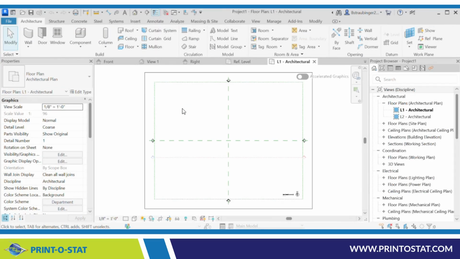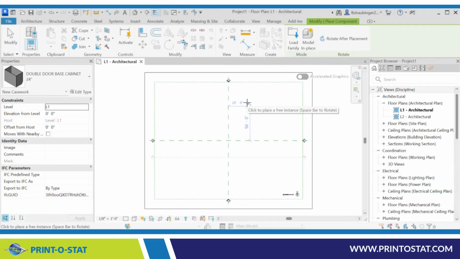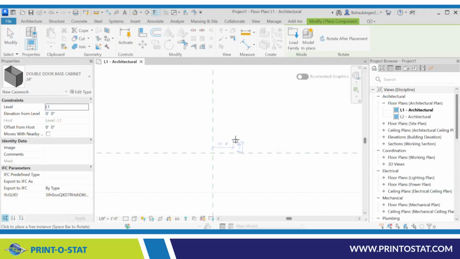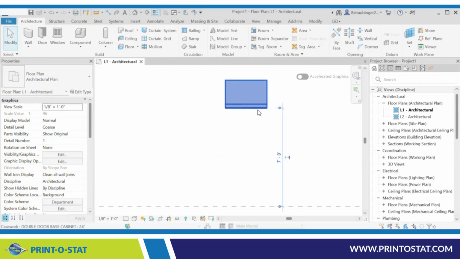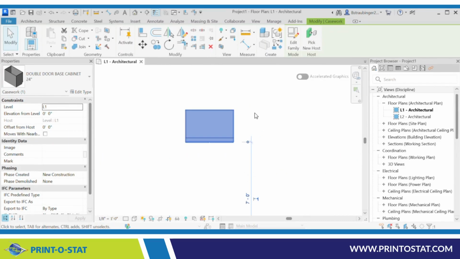I'm going to go back to this family. And then we're going to load it into the project. I'm going to close it too, but I'm going to load it in there because I want to bring it in. Boom. Look at that. Goes right on there. Now, there's something missing here. There's a little tool missing that you can use in all of your families.